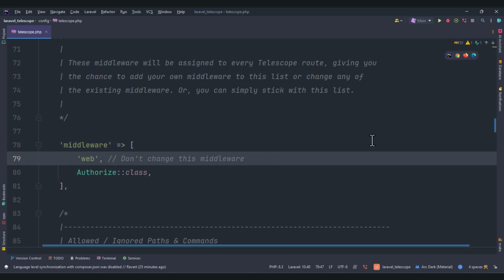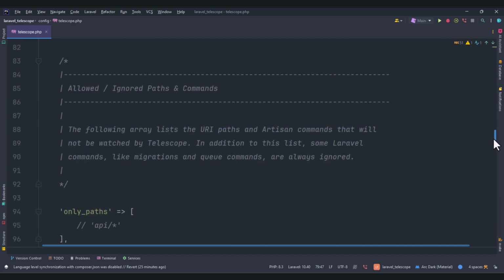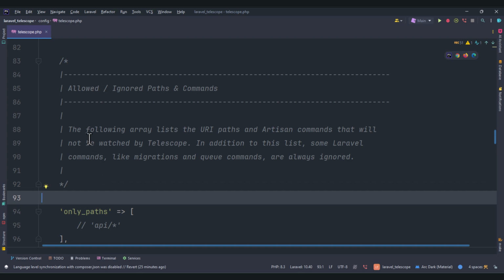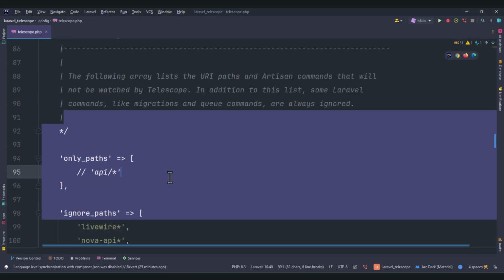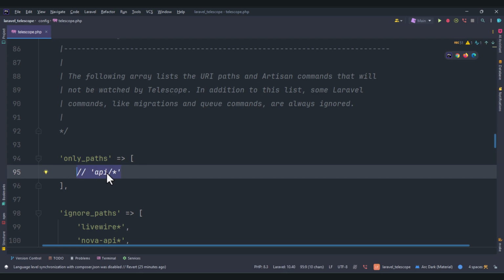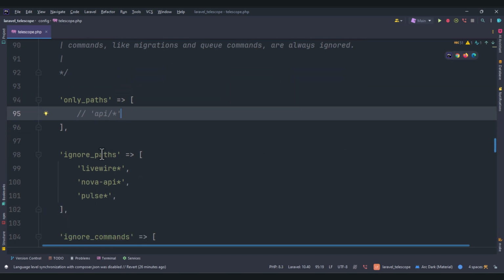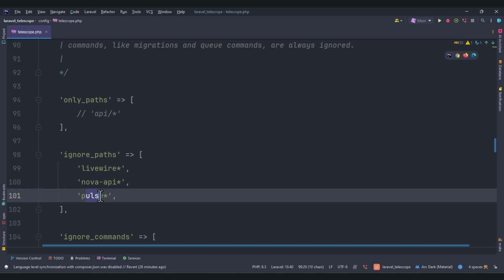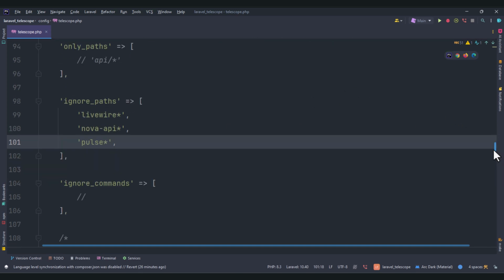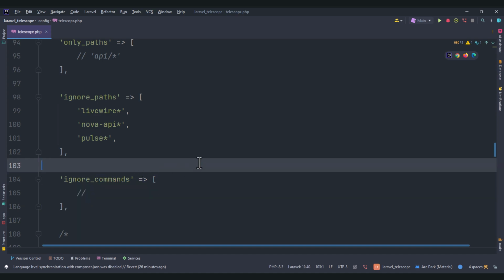And also you can add some middleware if you want to disable the Laravel Telescope watcher for some routes. For example, in this example, if the request started with the API, just only these URLs record the data. And also for ignore paths, we have Livewire, Pulse, and Nova, and something else. And also we have some ignore commands.